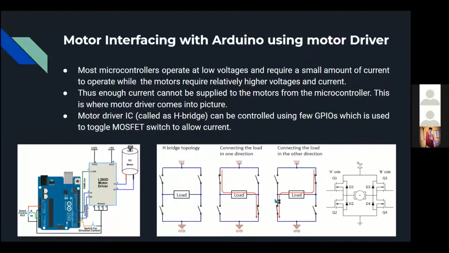So the H bridge operation is very simple. That's why it's widely used and it's very cheap, compared with all other drivers that are used to control your servos and stepper motors.